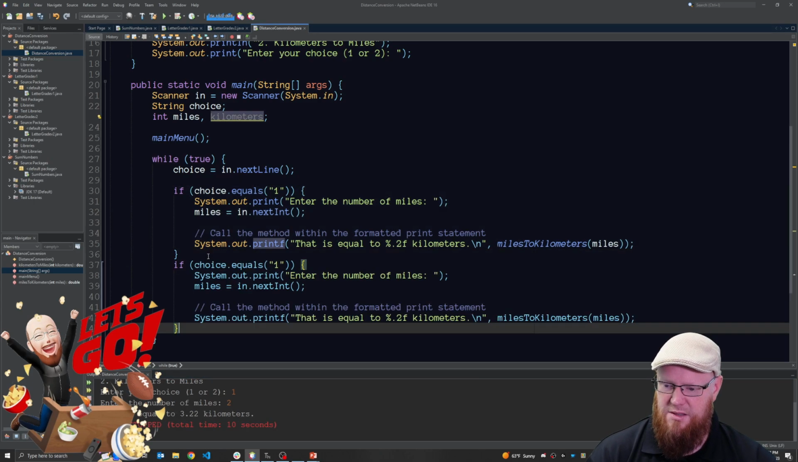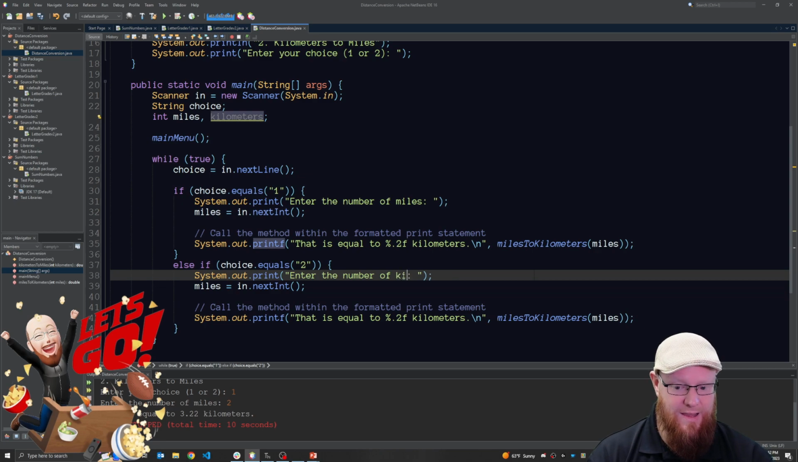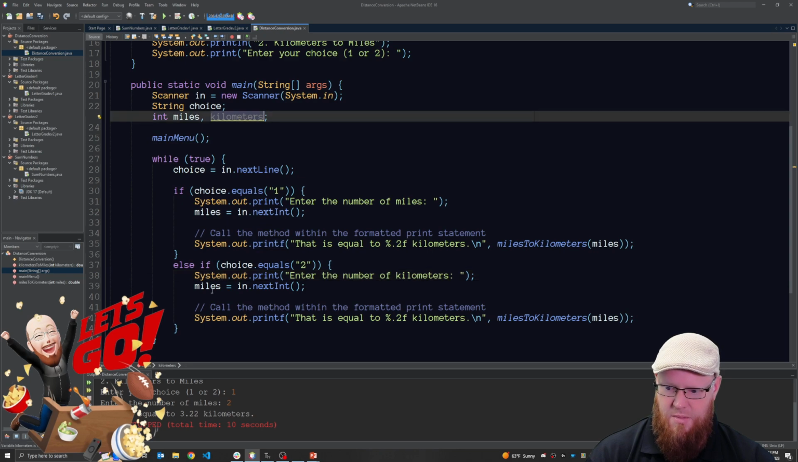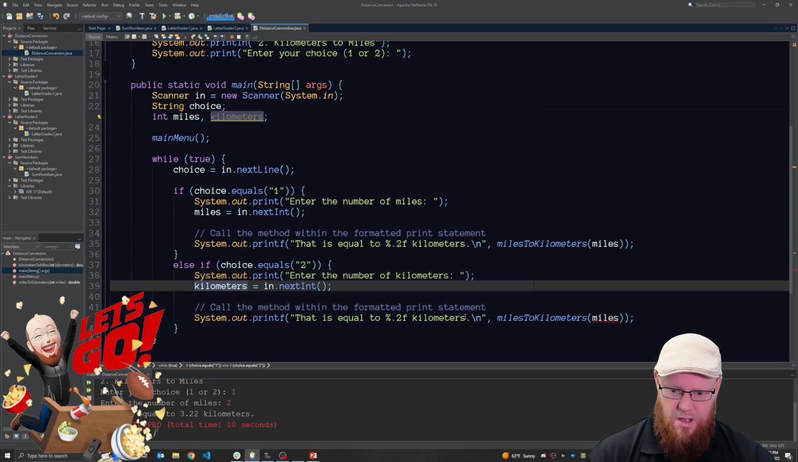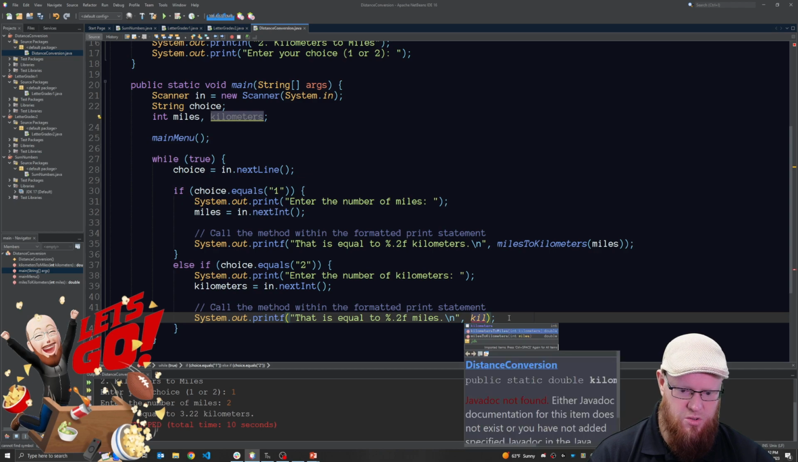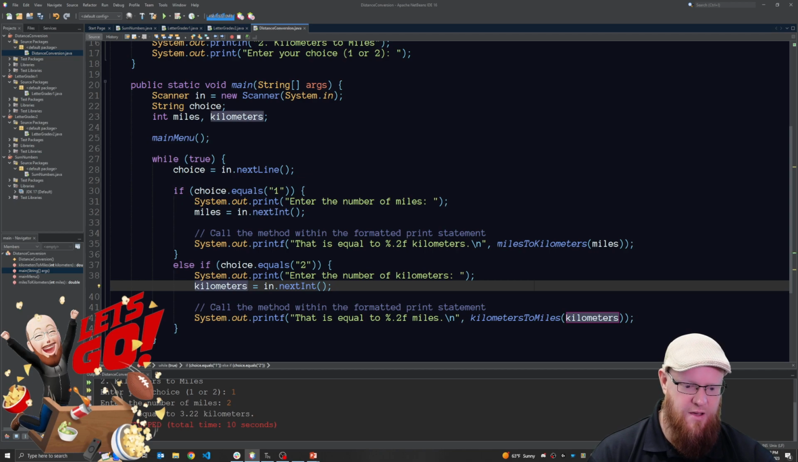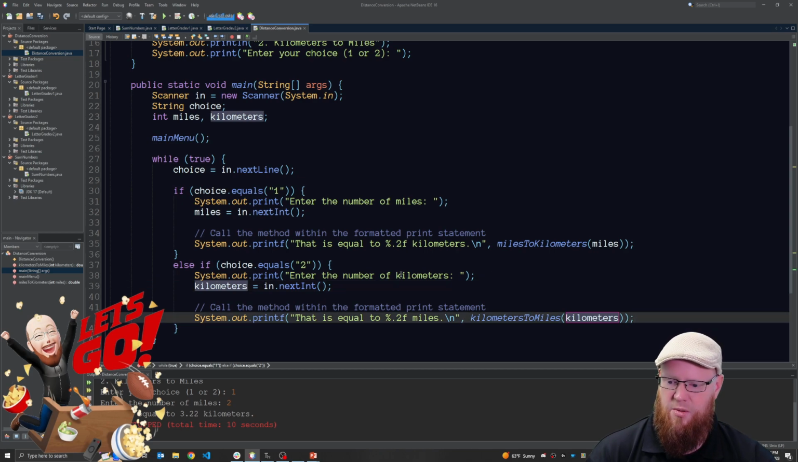So now let's paste this, and this is going to be else if the choice equals 2. Enter the number of kilometers this time. And we're going to scan not miles, but scan kilometers. And now we're going to say that is equal to blank miles. And this is going to be, let's delete all of this, and this is going to be here, kilometers, 2 miles, and notice it automatically even realized that I probably wanted to use that variable as the parameter, as the actual parameter, which I did.